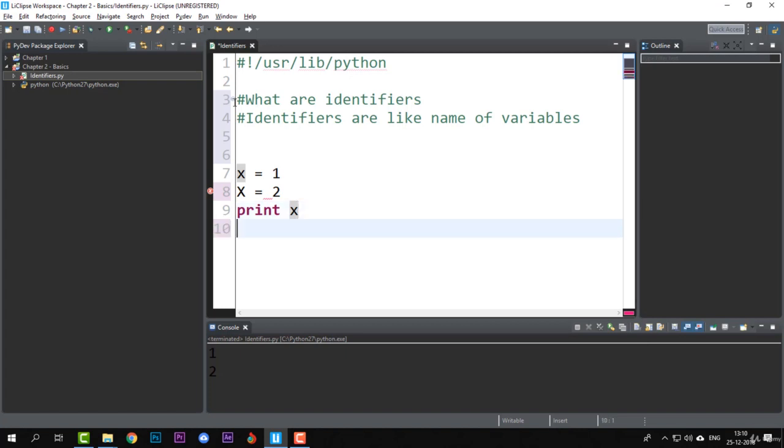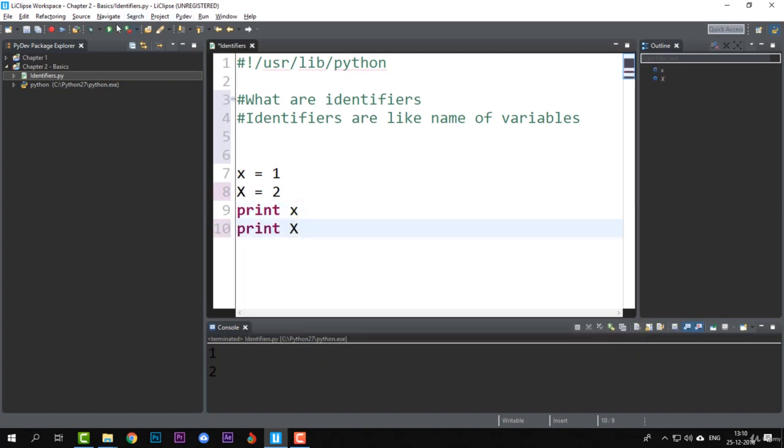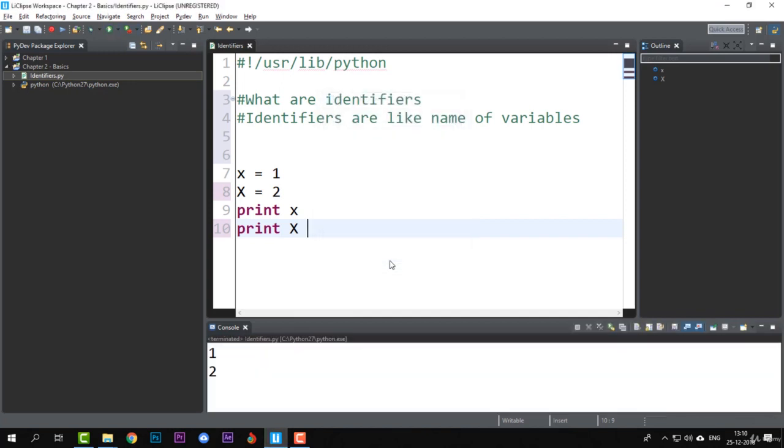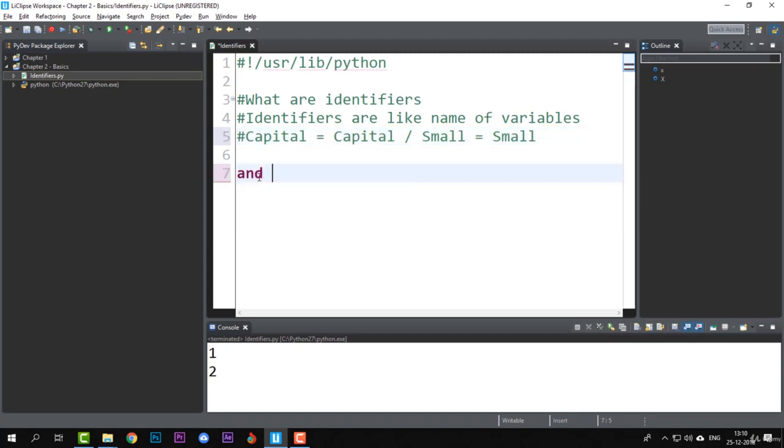And over here, one thing you should note is that they are case sensitive, and you should use capital letters for capital and small lowercase letters for lowercase identifiers. So you cannot interchange them. You should use a big X for big X and a small x for small x. So capital and small is something that in Python they consider different.